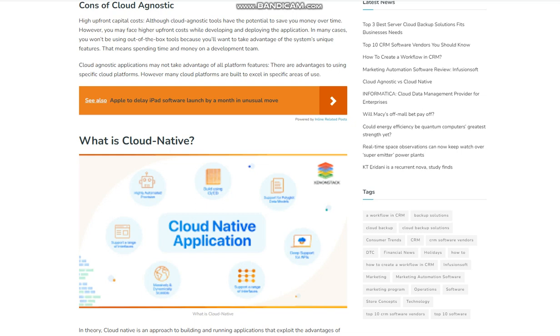Cloud-agnostic applications may not take advantage of all platform features. There are advantages to using specific cloud platforms. Many cloud platforms are built to excel in specific areas of use.